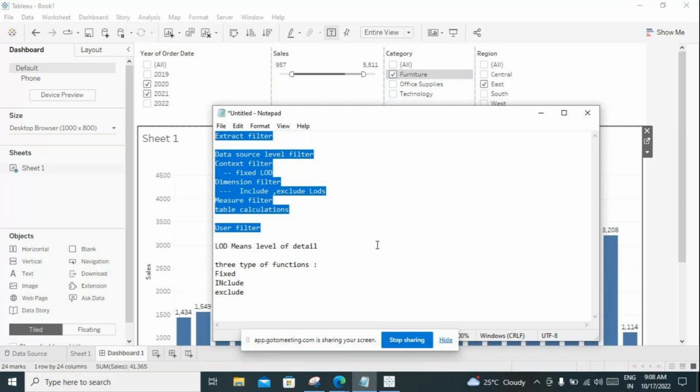And what are the three types of LODs? LOD is nothing but level of detail. LOD stands for level of detail. We have the fixed LOD, include, exclude.